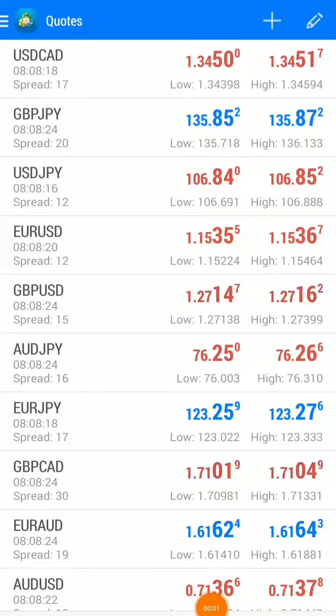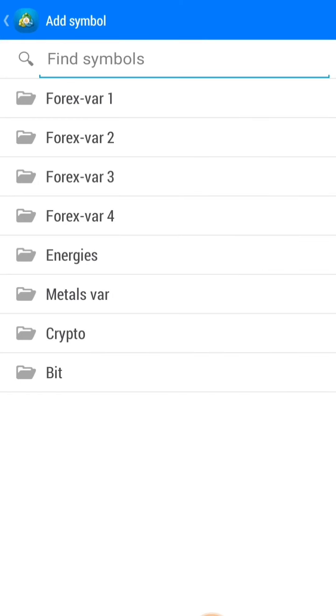Hi, this is Audrey Jones, and today I'm going to show you how to add pairs to your MT4, as well as how to organize them in an order that's easy for you to find when you get ready to trade. In the upper right-hand corner where you see the plus sign, click the plus sign.